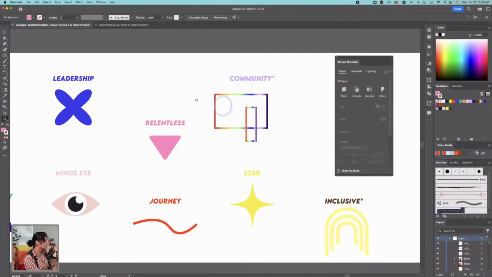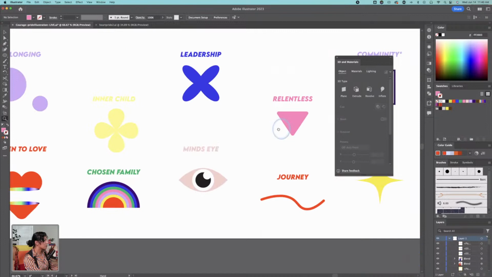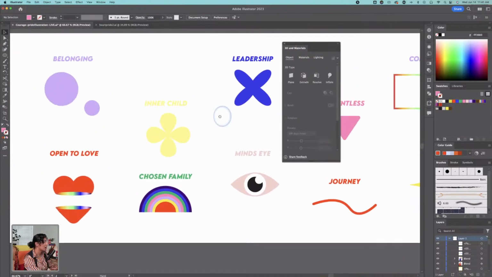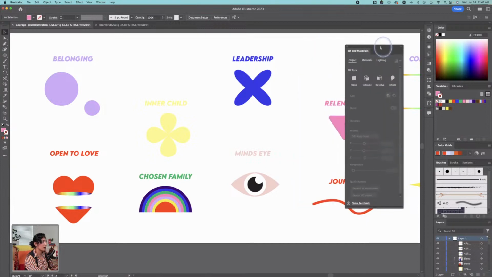Okay, so let's see. Here we have inclusivity. Awesome. So we have all of our shapes. I'm happy. We were very intentional with these. And now we have our 3D and materials panel. Really, really cool stuff happens here.